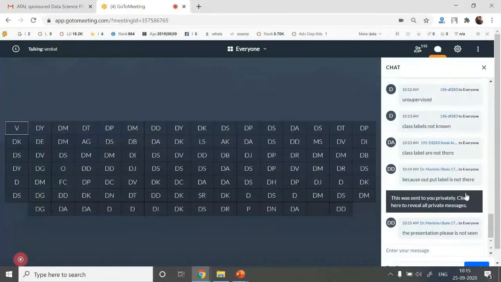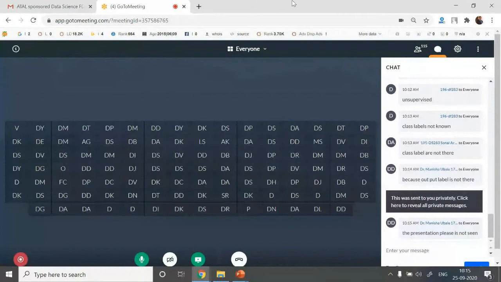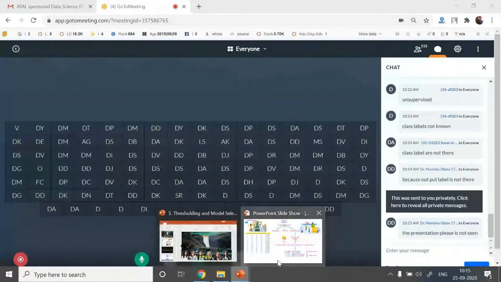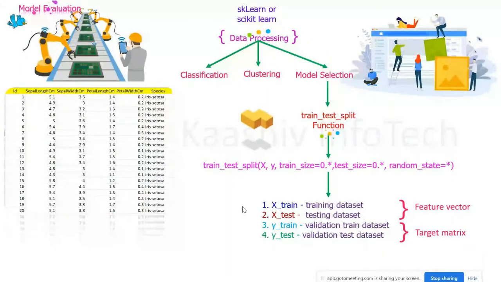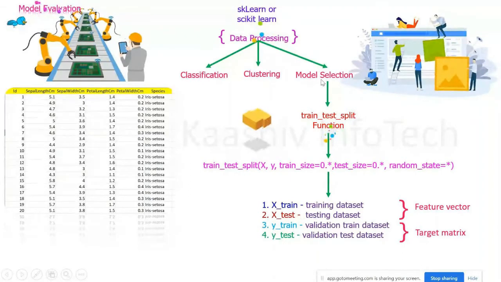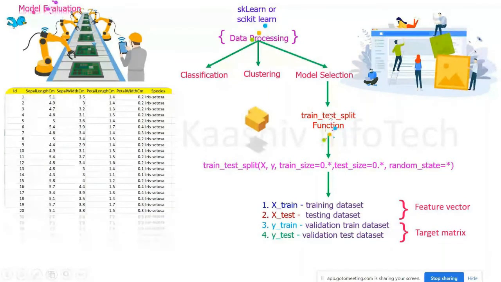Over here we got supervised learning. In supervised learning, we have a clear functionality of training the data sets and testing the data sets. Let's move on. You got your data processing, which has classification, which is supervised. Now I am going to talk about classification concepts. Before applying classification, we need model selection, which has a great functionality called train and test.